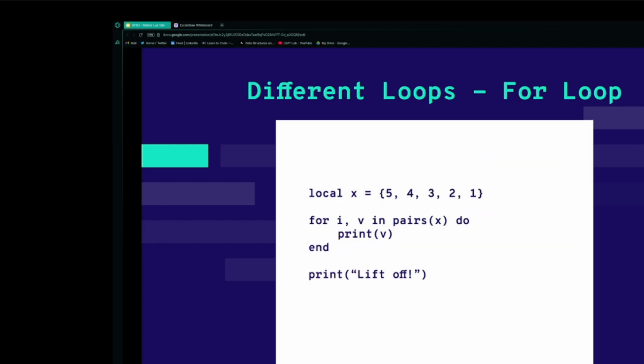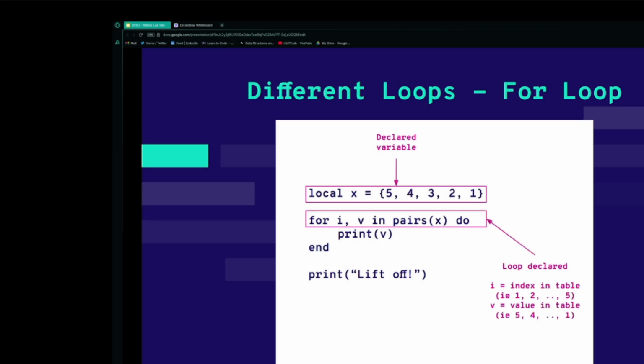So let's switch over to loops. Loops are essentially like mini code that will keep looping until an endpoint. An example is the for loop. What this does is it loops through a table of values, also known as arrays. So x is our declared variable, and it's set to an array of values.